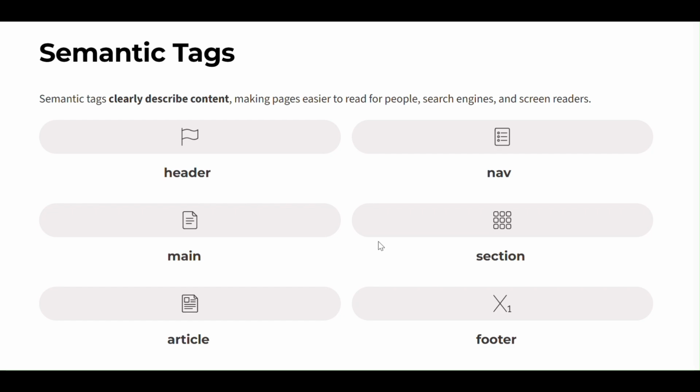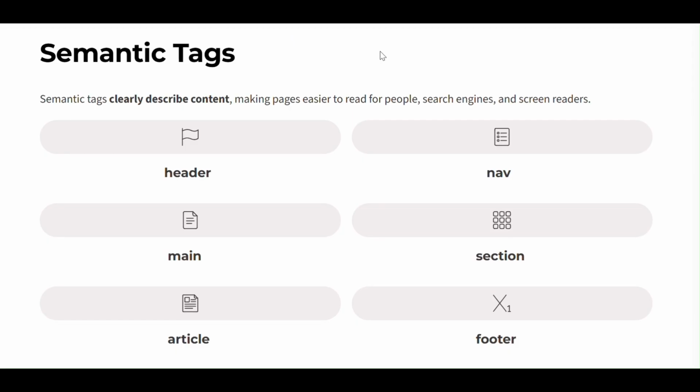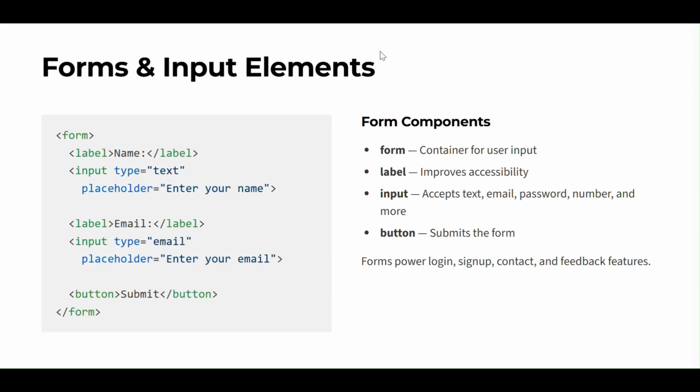These tags improve code readability and help search engines and screen readers better understand the web page structure. Using semantic tags is considered a good practice in modern web development. Let's further move to forms and input elements.